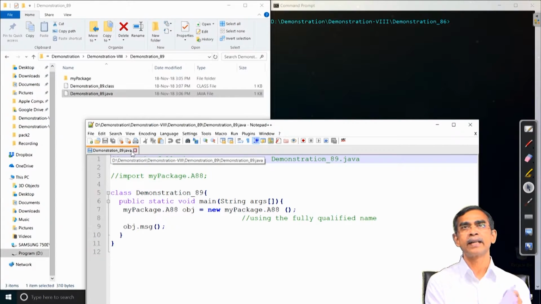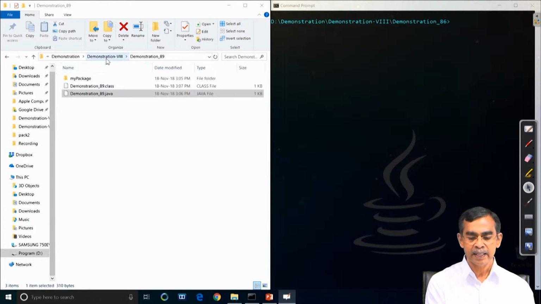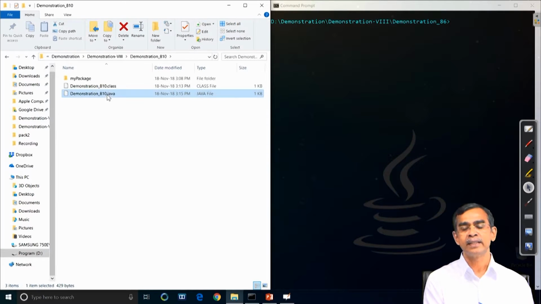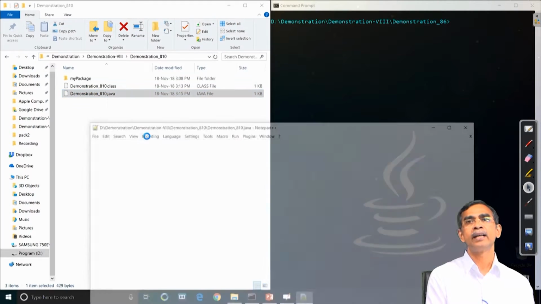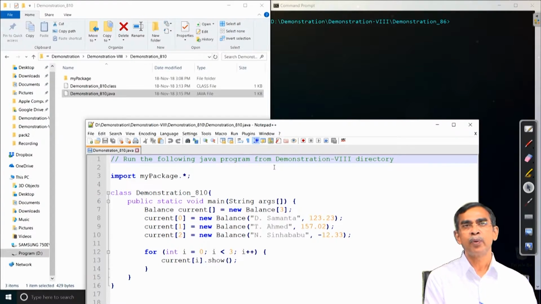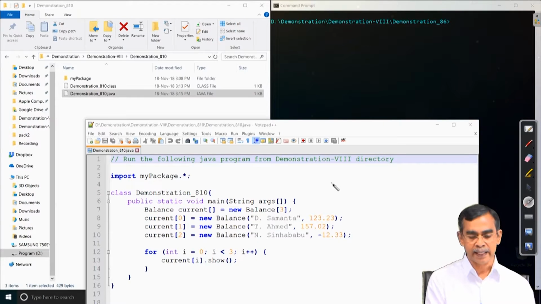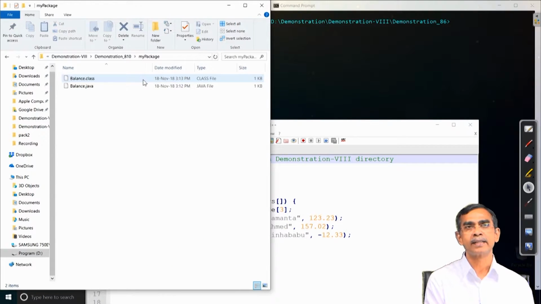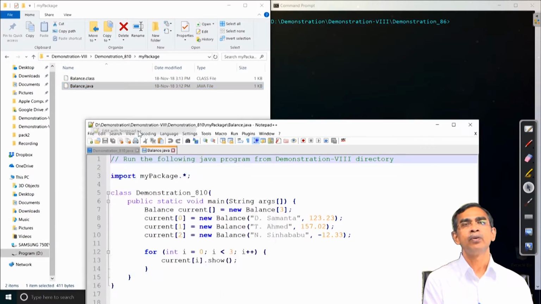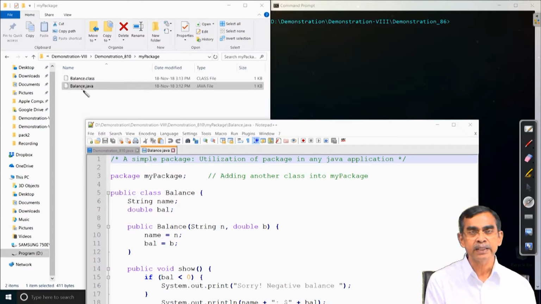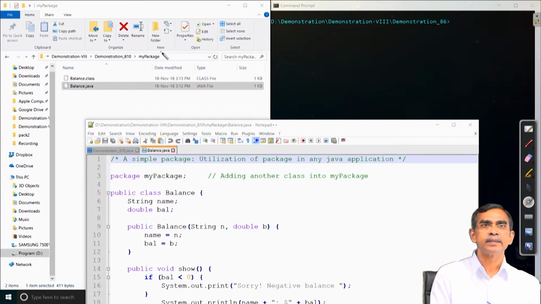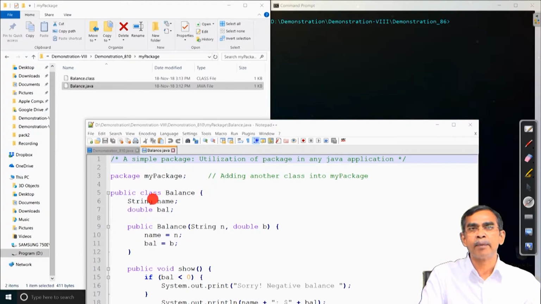Now, let us have another demonstration about the utilization of a package in a Java application, that is, how we can utilize it. For this, let us consider one class first. This is in the package; let the name of the class be balance. We have created one package called mypackage. Under this mypackage there is one class, as you see, named Balance.java, and let us have a quick look at it.